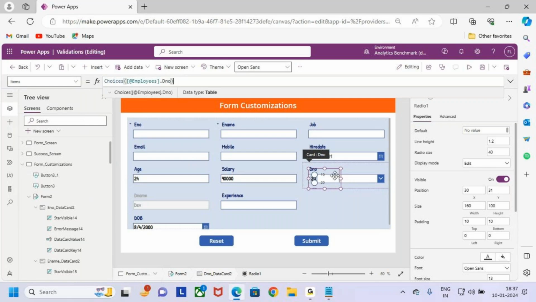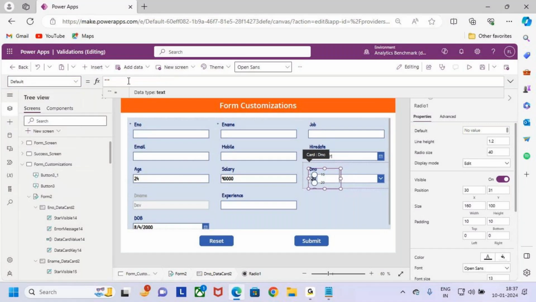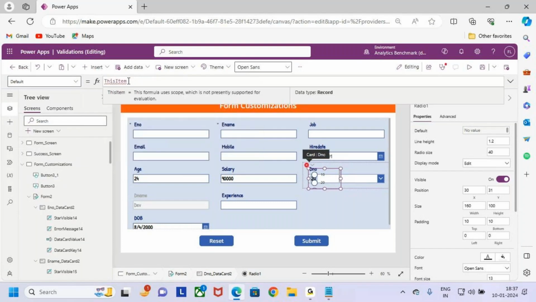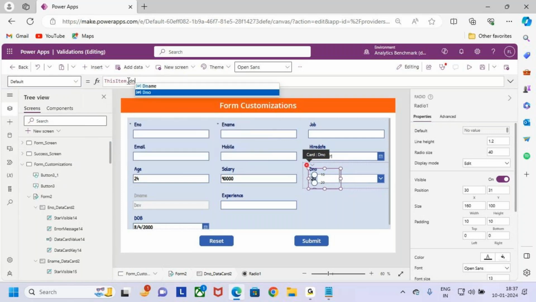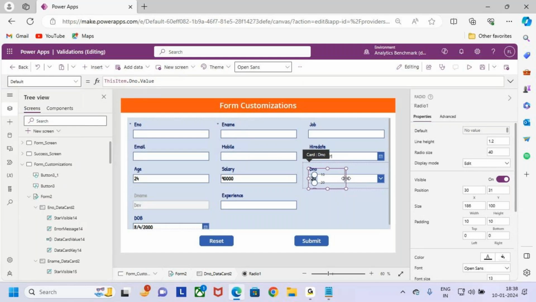And next, select this radio button control. This radio button control has another property, that is the default property. Go to the default. By default nothing is here, guys. Now what I want to keep here is Item dot department number dot value. Now see, it is able to display the departments now.